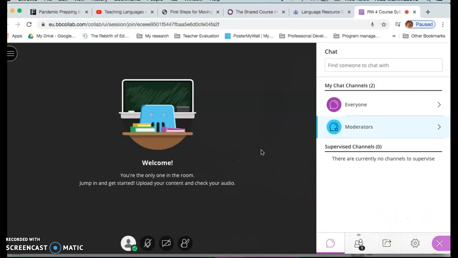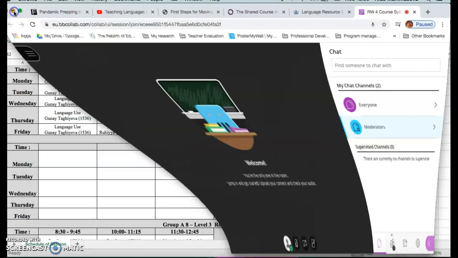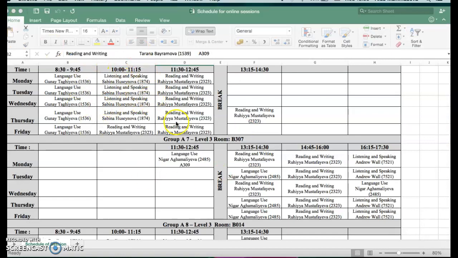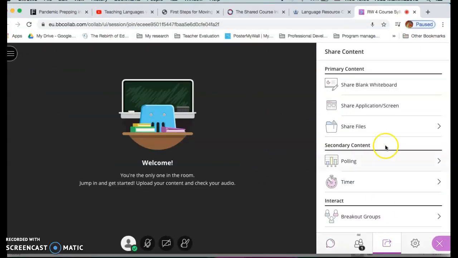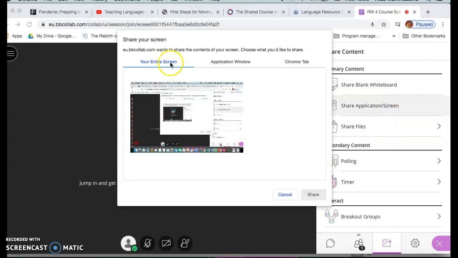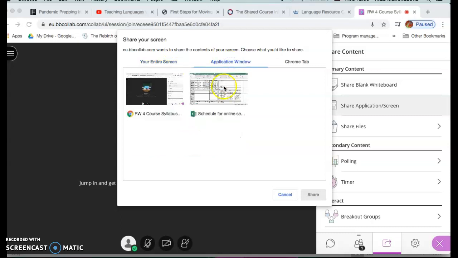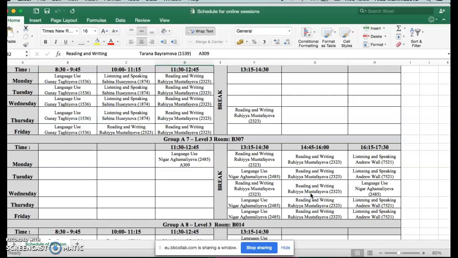So I'm now in one of the sessions, and you can see I'm alone there, but imagine that I want to share one screen there. If it is a file, I have to make sure it's fully open on my desktop, and then I go to Blackboard, I press this button here, I choose share application screen, and for this particular document I choose application window, and you can see the document that I want to share appears here. I choose it, select it, and start sharing.